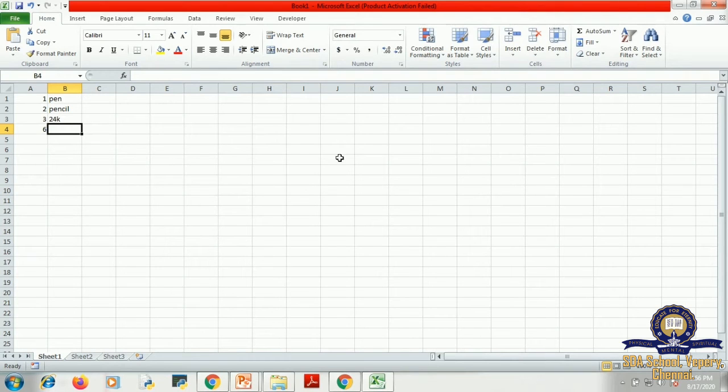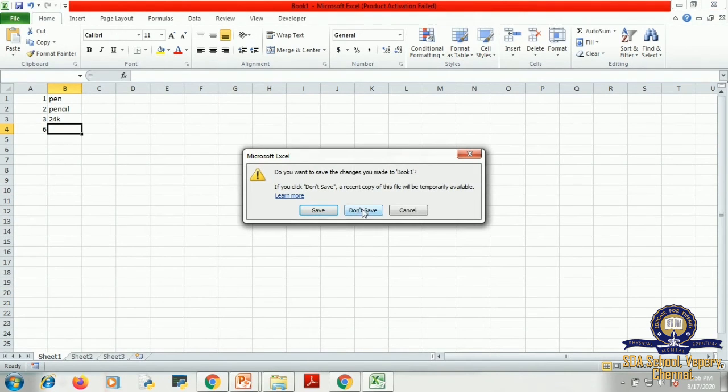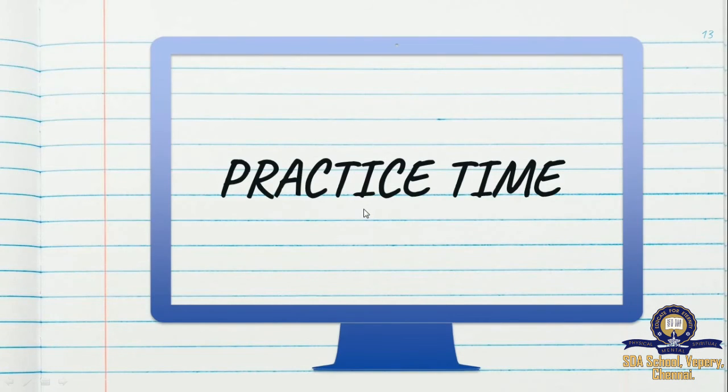Average, minimum, maximum, count and count A. This is all your statistical functions. Okay. Now the statistical functions are over.